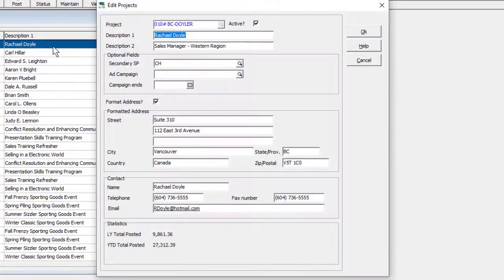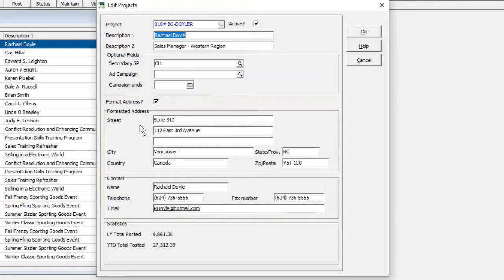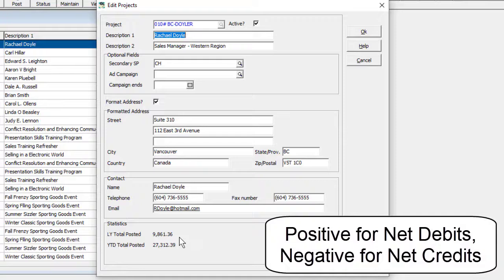For each project record, enter the code and descriptions to identify it. An active status allows you to prevent posting transactions using this project code. If you have optional fields defined, they will display here. Project records also store formatted address fields and contact information for reference as needed. Whenever transactions using this project code are posted, amount statistics are maintained for current, prior, or next fiscal years.